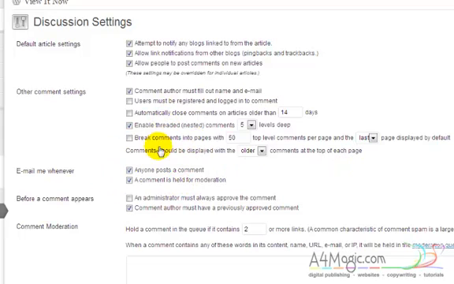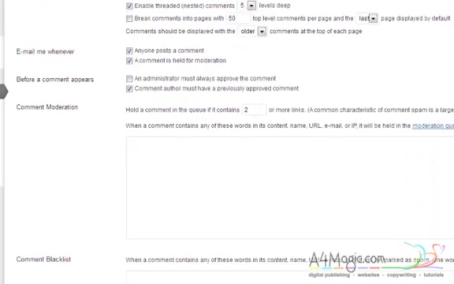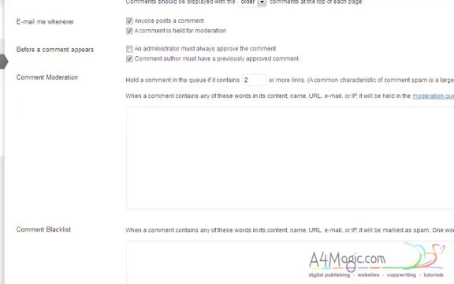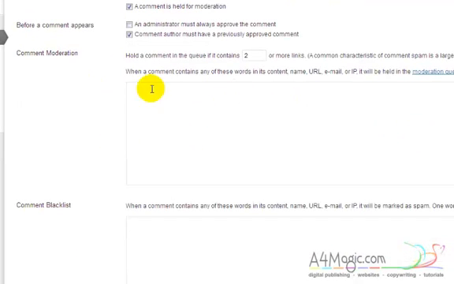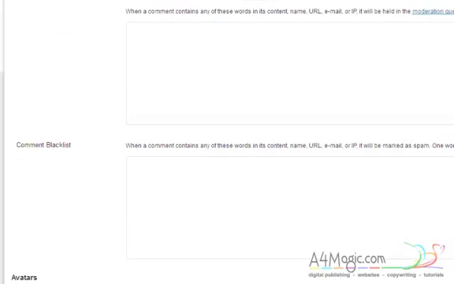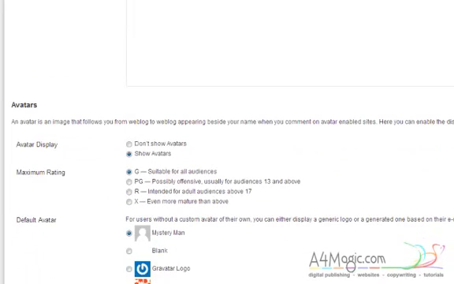You can select whenever the system emails you regarding comments in posts, and also when a comment is held for moderation. When you come down to the moderation area here, this is where you can add keywords, which if they happen to be within a comment, will go immediately to spam. So it gets rid of some of those words that you wouldn't want to appear on your website.